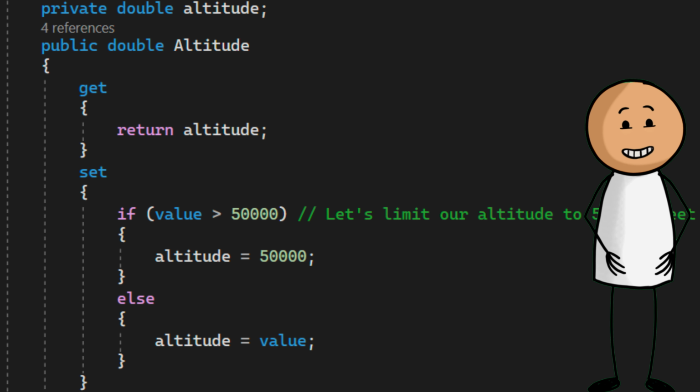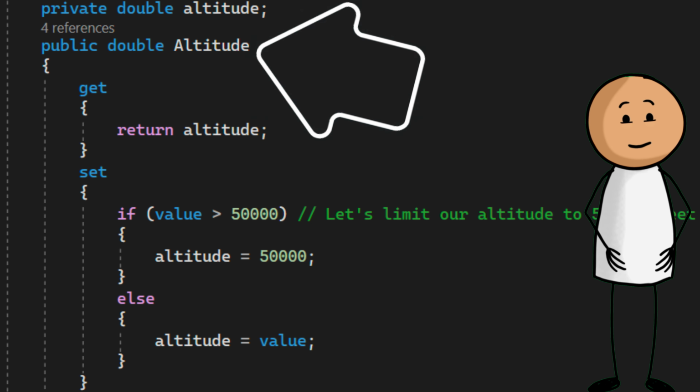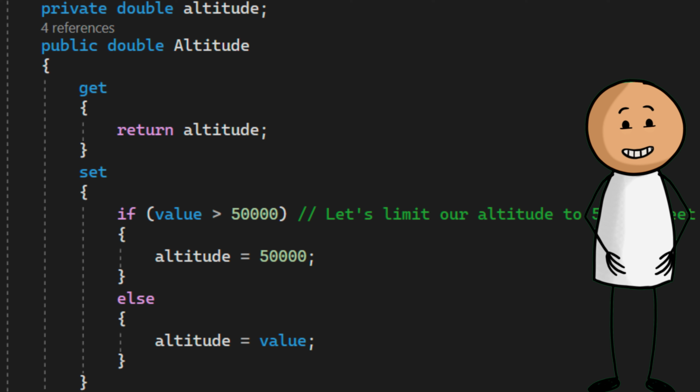Setting up the property. To start, we need to set up a property for our altitude field. A property combines the aspects of both fields and methods. It shares the same name as the field, but with a capital letter. So, let's create a public property named altitude.